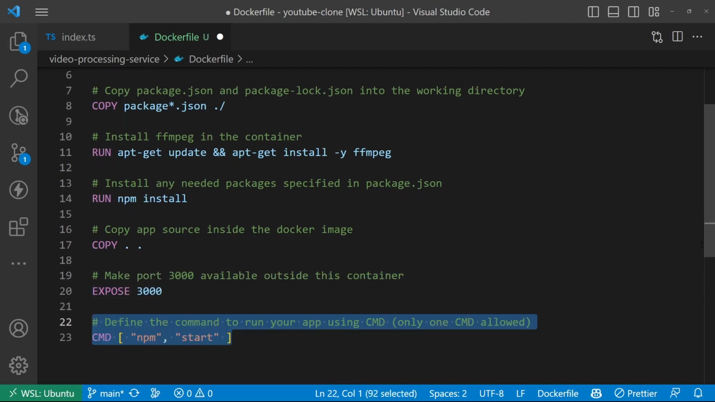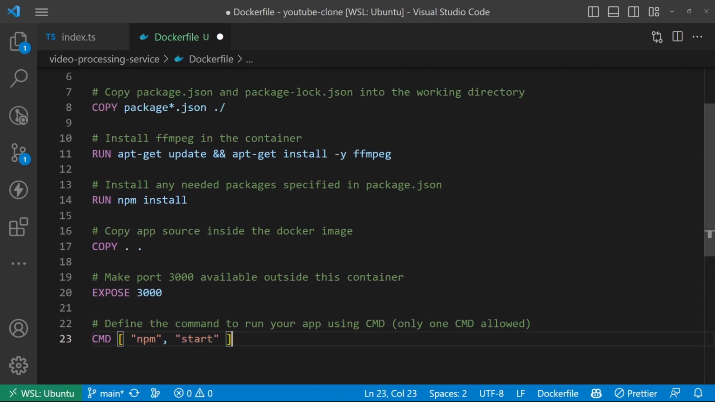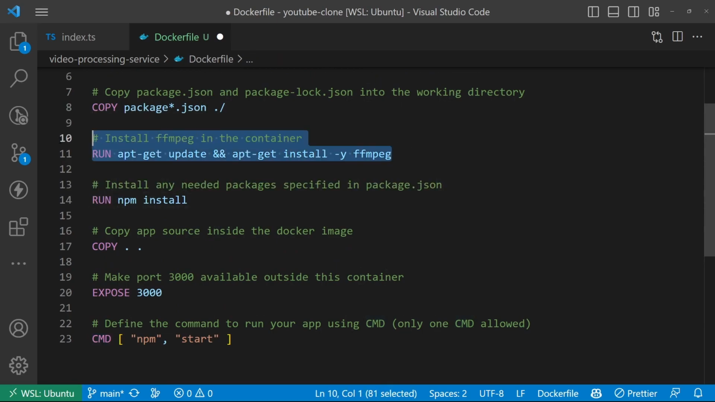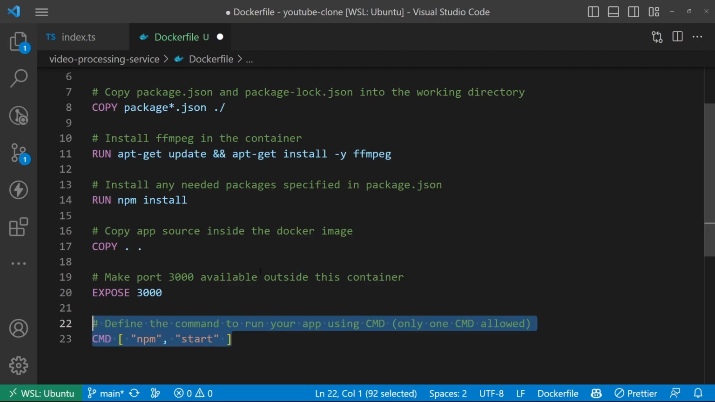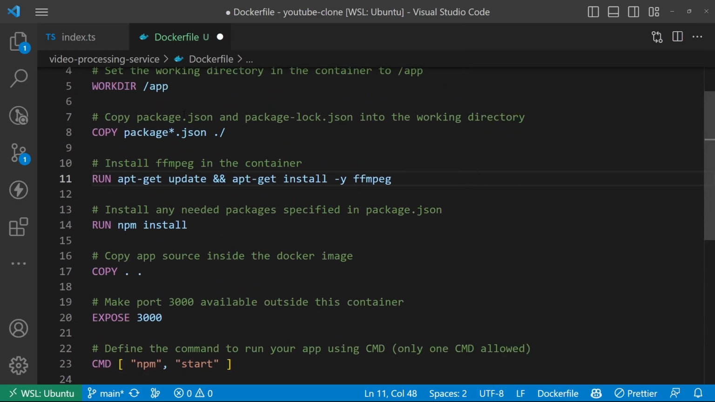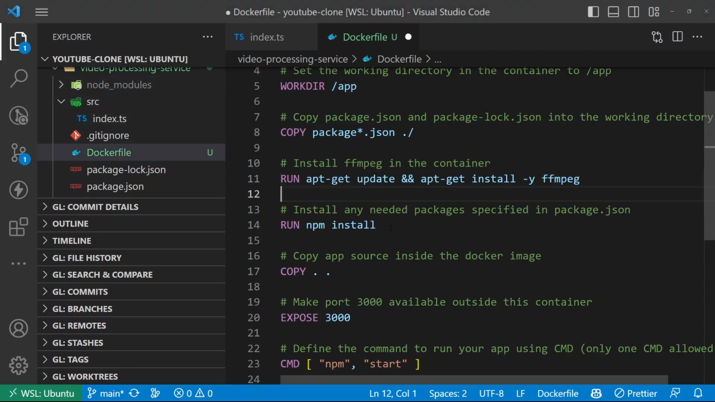And after that, we are going to run a very simple npm start, just like we're doing locally. The reason why we use CMD here and we're using RUN for all of these other commands is because CMD is only run once. That's kind of like the command that runs when we actually start up a container. Only one of these is allowed. Now, we probably don't need to copy over the node modules when we're building our image, because that's what we're going to be installing anyway.